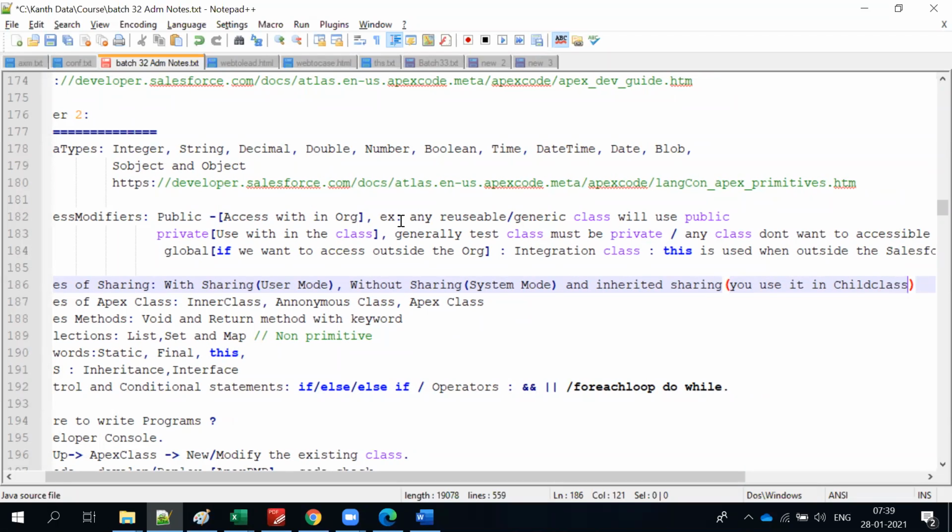Use it in the child class. Why? Because I don't know what my parent is using, so let me follow the same. If it's with sharing, okay, let me go with sharing. If it's without sharing, okay, let me go without sharing. So for all your child classes, if it is inherited, then use inherited sharing.